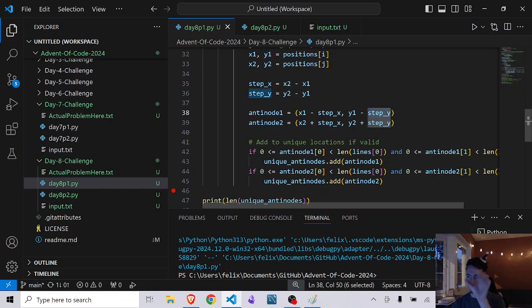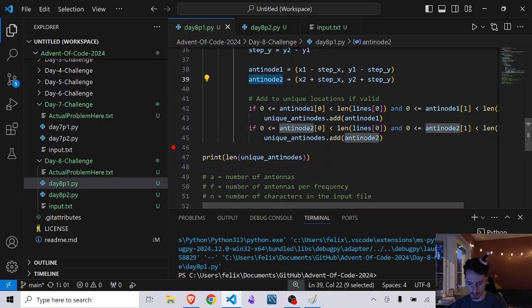So that is on one side. So if we have these 2 here, then on one side the antinode would be here, and on the other side the antinode would be here. So we have to add it, and then we also have to subtract it from the other step to be able to get both antinodes from both sides. So we get both antinodes.